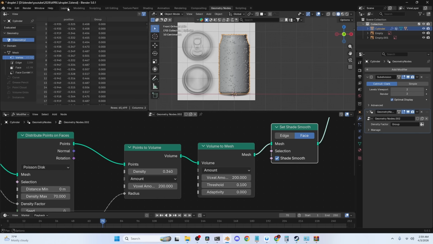Then Shift A again, search for geometry proximity, put here, connect position to position, and group input, connect it to geometry. Next, Shift A, search for trim curve, put here, at the curve, then curve to mesh.